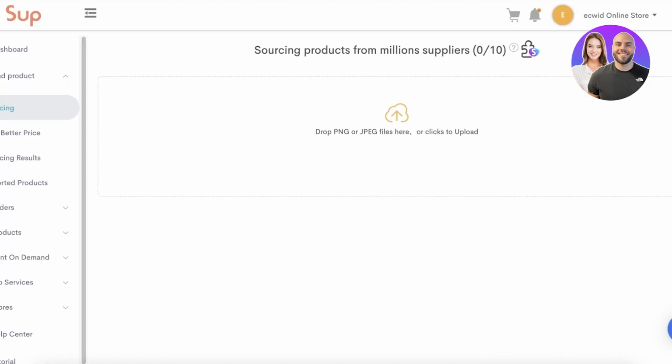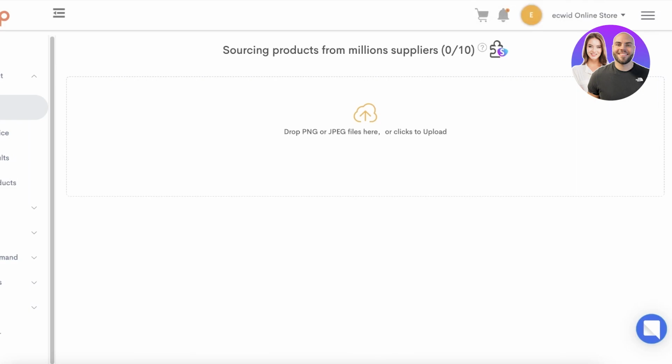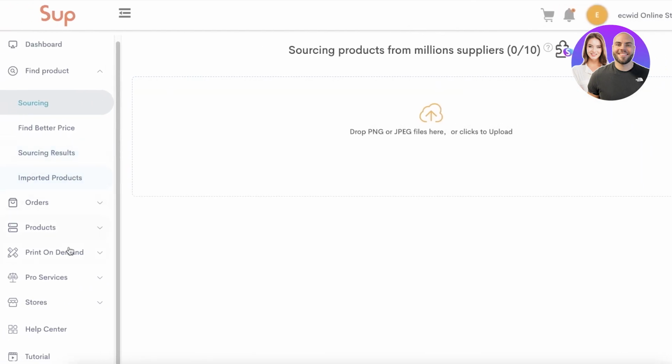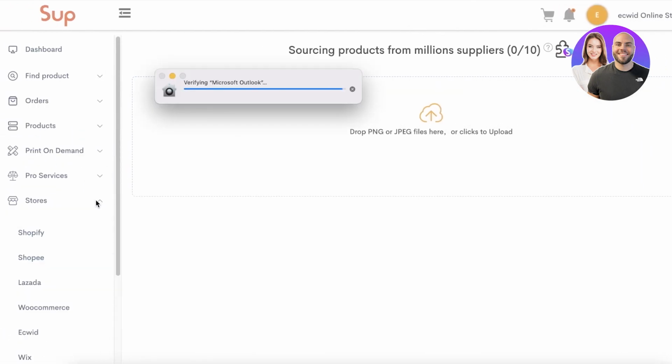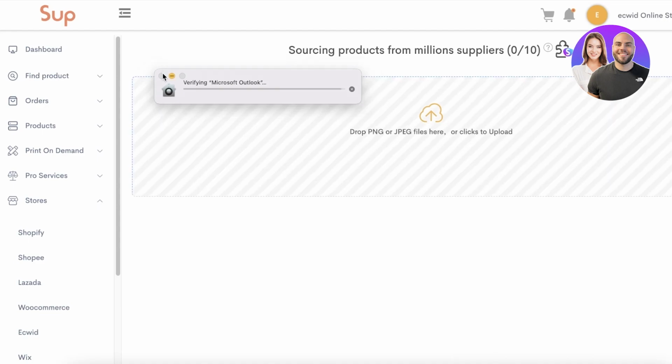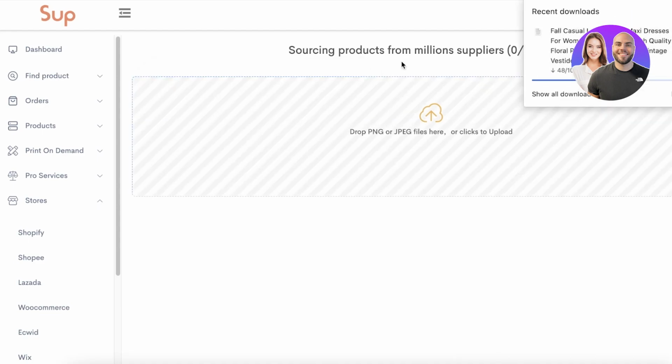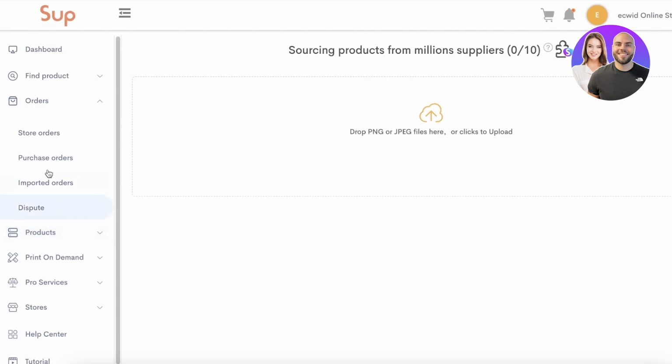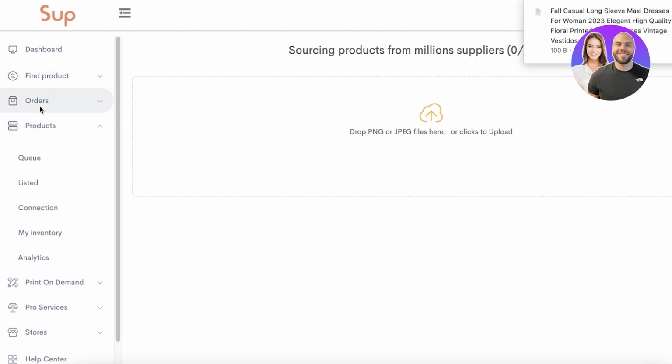Once I have saved that image, I am going to go back onto SUP and I can just search for that image directly on SUP. So we're just going to wait for this to be completed. Now, in the meanwhile, let's take a look at the product section. Once you have your product queued up, you can actually list it and then customize it in the queue, then list it, and then you'll have your inventory and analytics present as well.